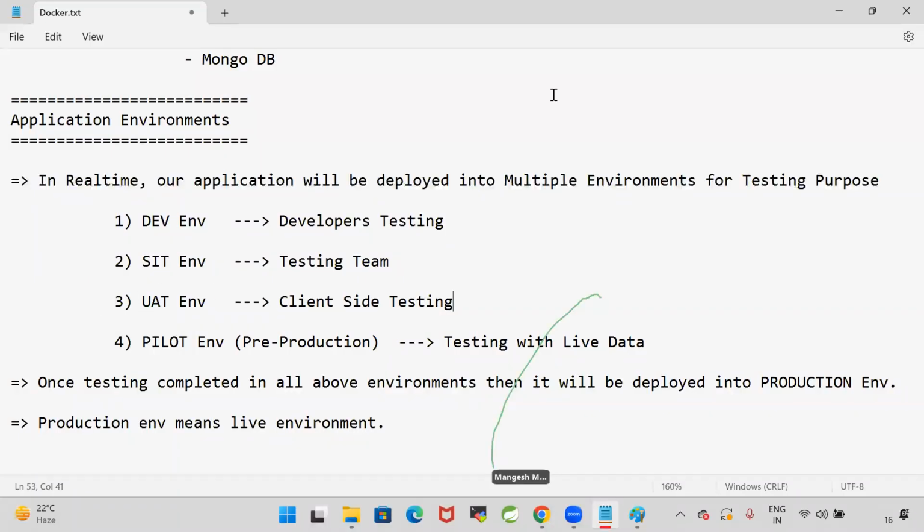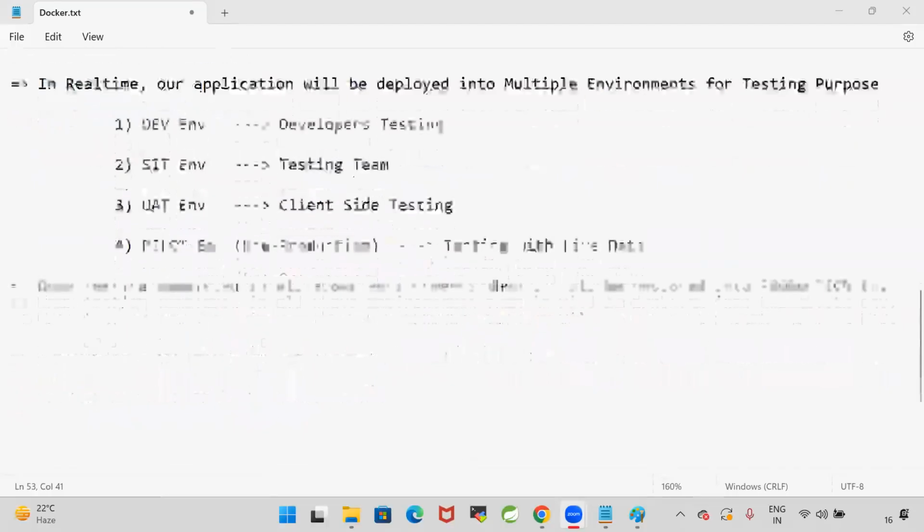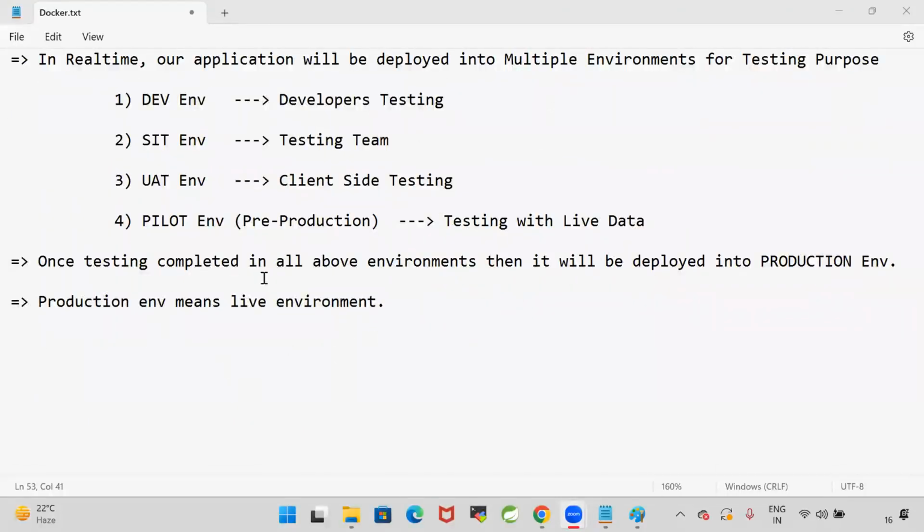Before going to production, applications will be tested with live data. For that, we use the pilot environment. Once the pilot testing is also completed, the production environment will be available. Production environment means live environment. End users will access the application from the production environment only. We are accessing gmail.com and facebook.com, and all these things are from production.